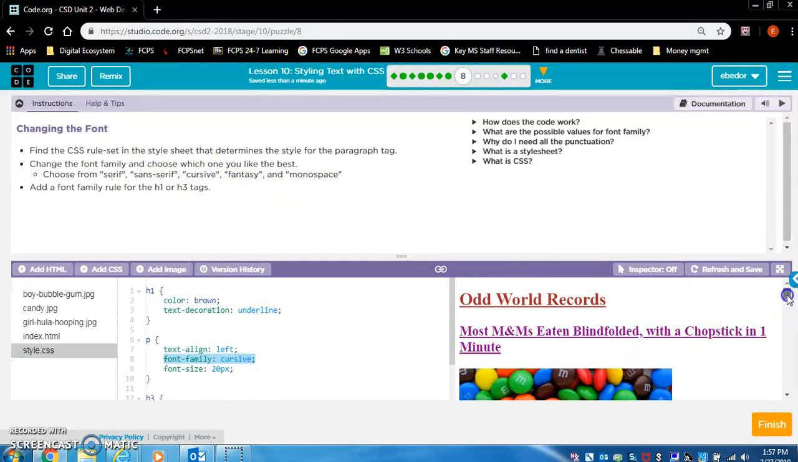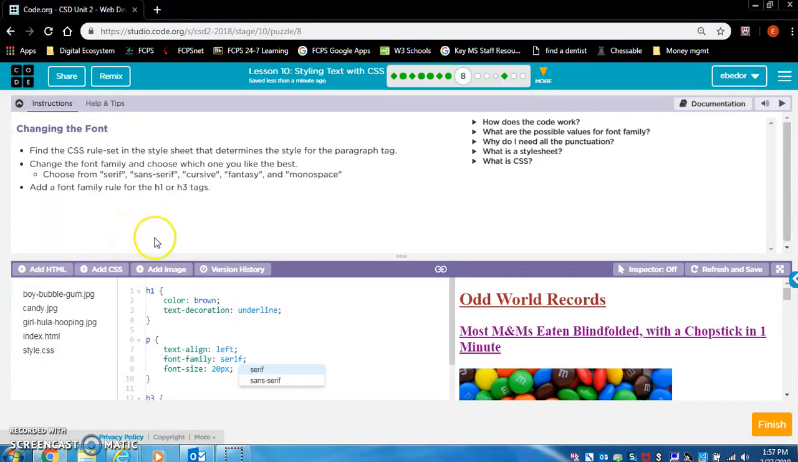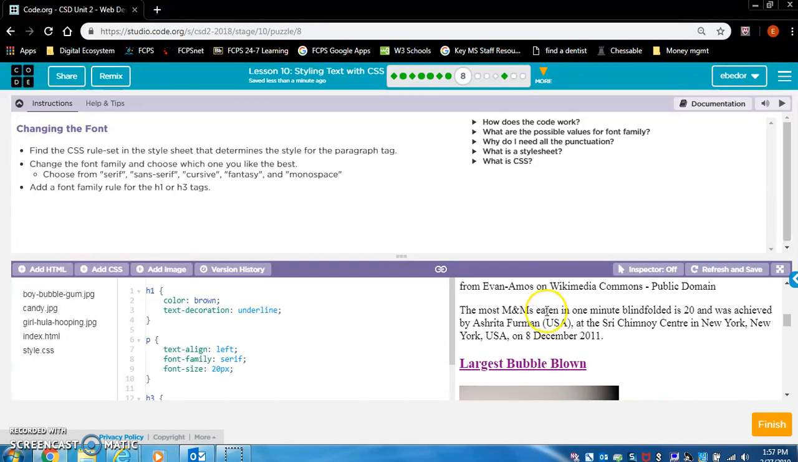Let's scroll down to our paragraph. So these, okay, yeah, these are all in paragraph tags. So this is cursive. So they want us to type in serif. Let's see how that looks. Okay, that looks pretty good. But let's look at sans serif now, because that's the next one.